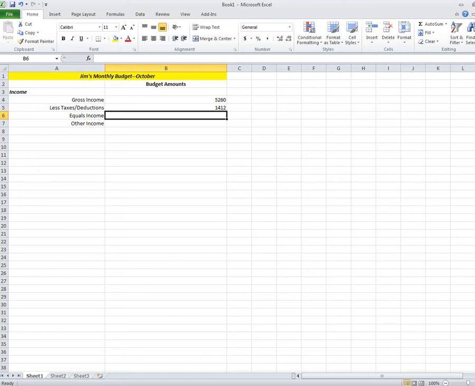So I'm going to do a formula where it says equals income. What I'm going to do is hit the equals sign. I'm in cell B6 right now. I'm going to hit the equals sign, and I am going to click into cell B4. I'm going to hit the minus sign, and I'm going to click into cell B5 and hit enter, and it will actually do the math for me. It just took my gross income, subtracted out my deductions, and that gave me my income. And for other income, we can put 0. We don't have any other income.